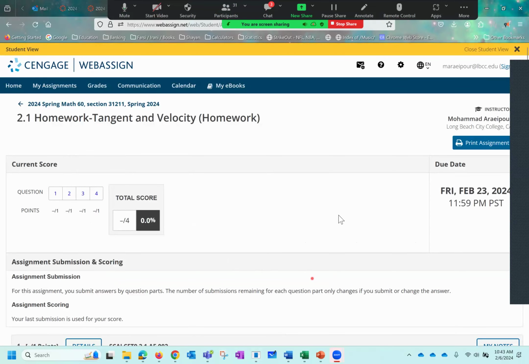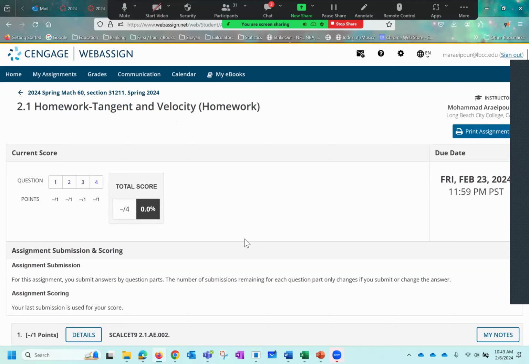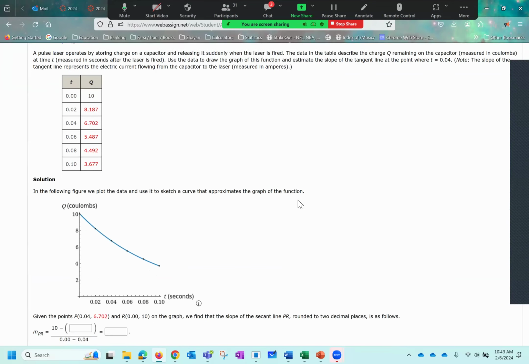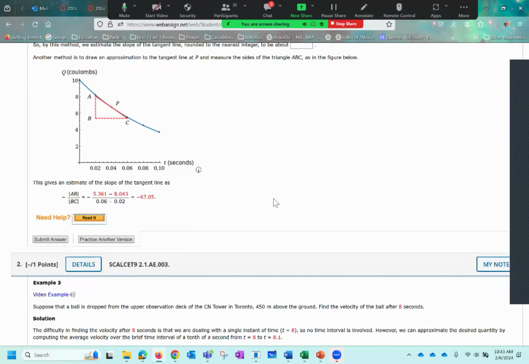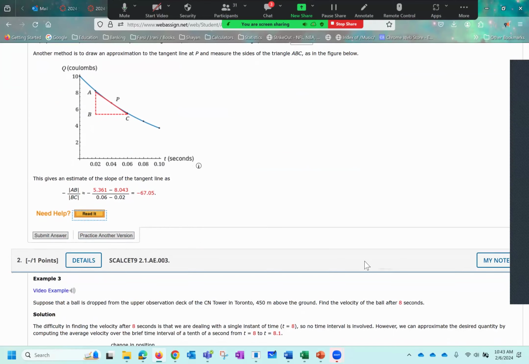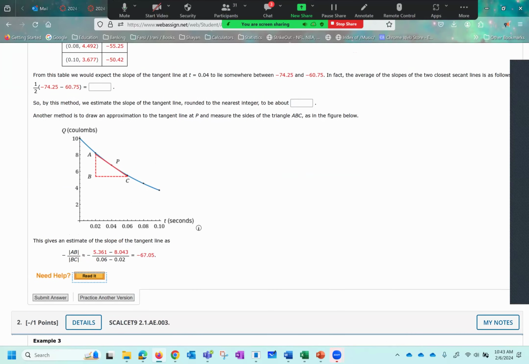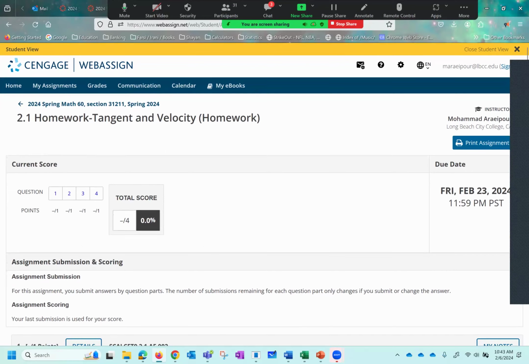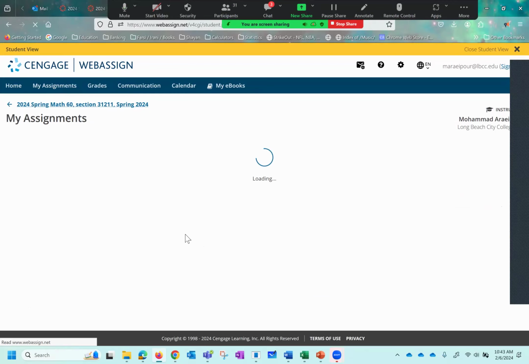All right. I think it's pretty straightforward. Of course, you can print the assignment if you want. There is no reason to do so, but in case. And when you submit the answer, you can always practice another version. And that is in case you made a mistake, okay? You can pick another one. So this is how you do the homework. You have several versions available to you. In other words, you attempted, it doesn't work, you do another version.